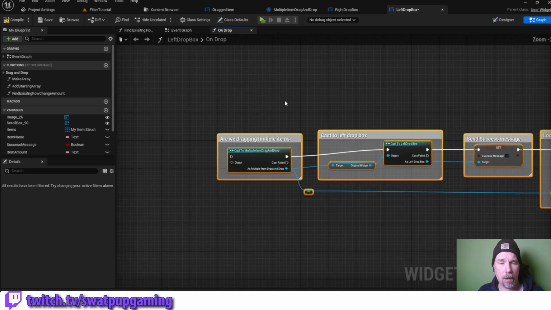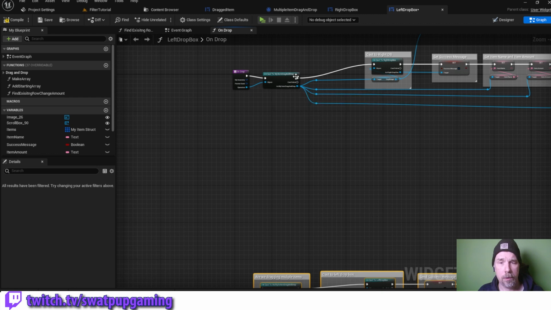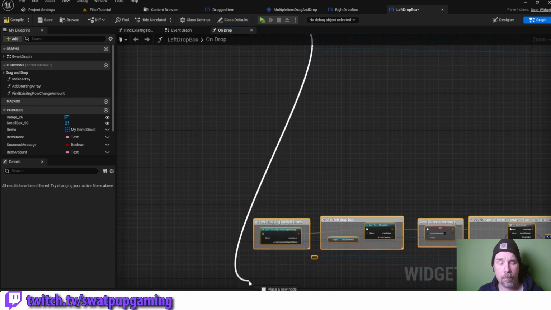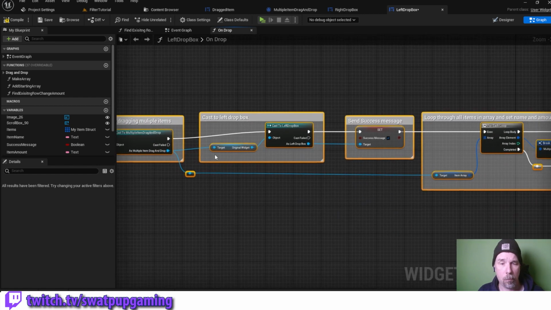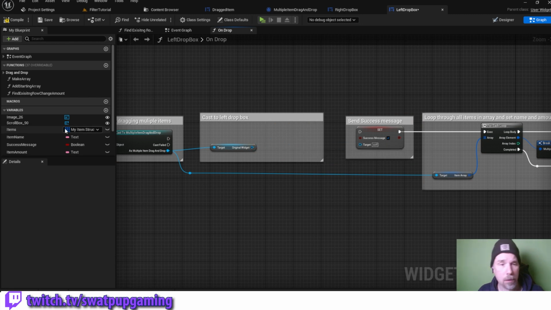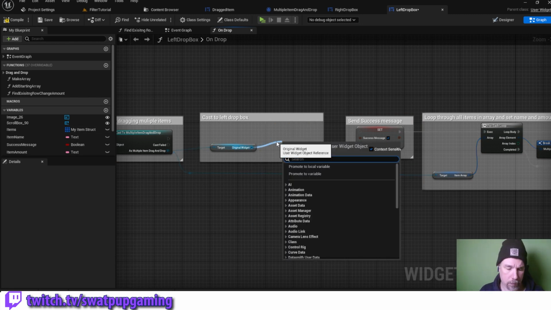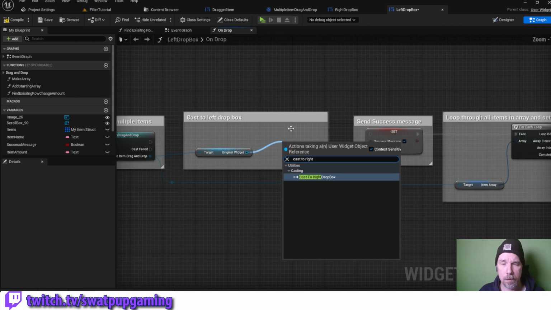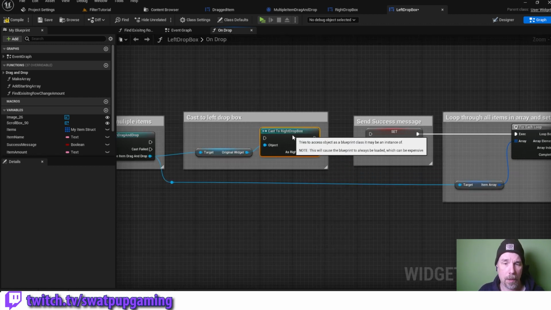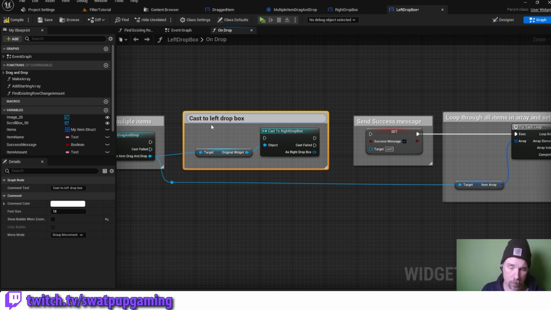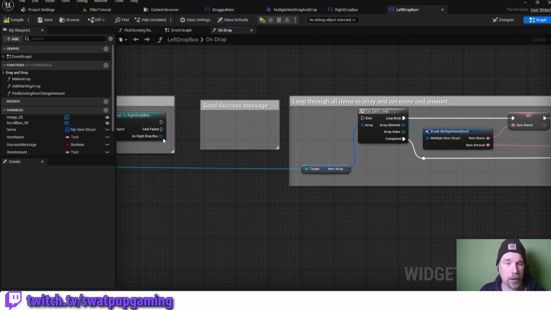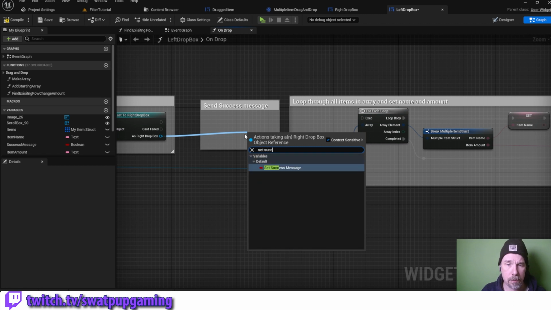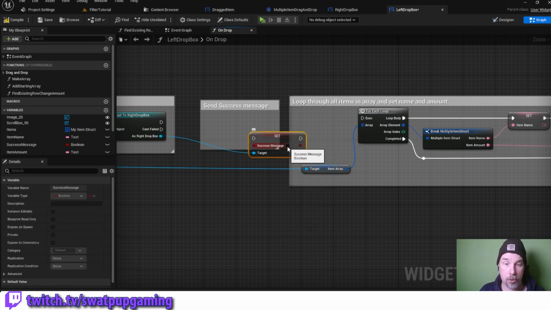Go from the left here. We are going to get the cast failed. We cast that to that, and we are casting it to the right Dropbox now. Gonna get the cast to right Dropbox. And we can update this as well. Right Dropbox, connect that up, boom. And now this is incorrect, so we're gonna get this and set success message to true this time.